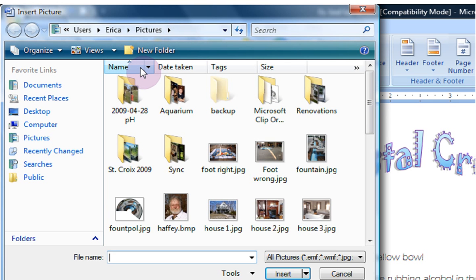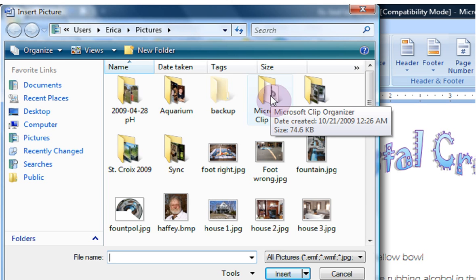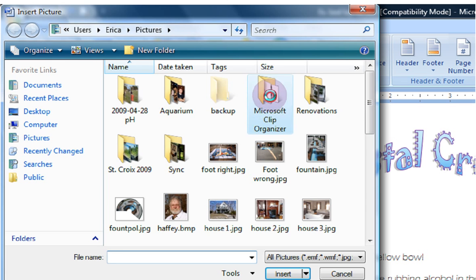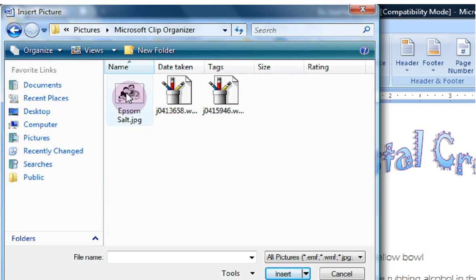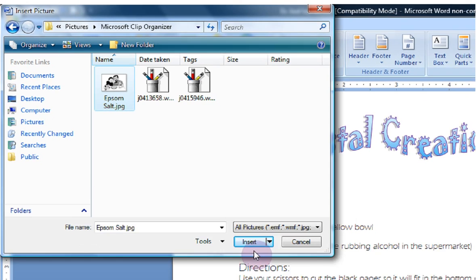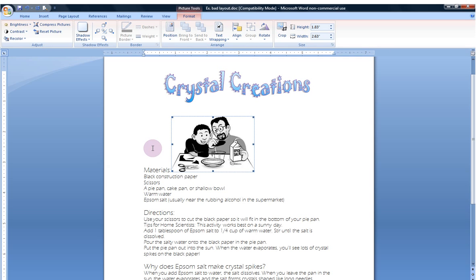When I do this, it pulls up a folder and it typically goes into your user pictures file. And I know for a fact that my picture is here stored right now in my Microsoft Clip Organizer. I'm going to click here and I'm going to select the file that I would like to insert. I then go down here to insert. You can see it's now inserted my picture.